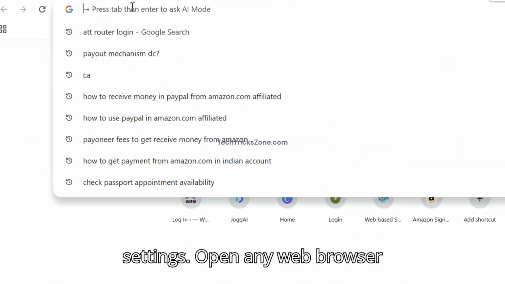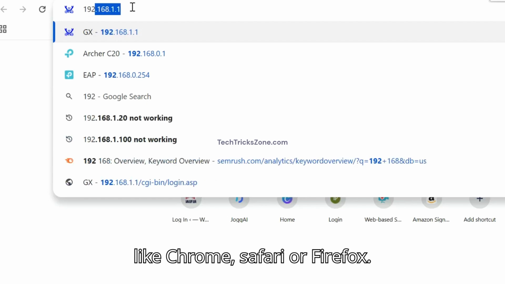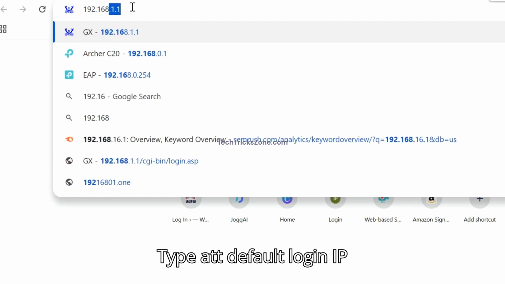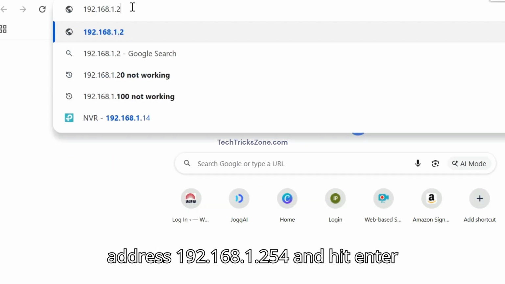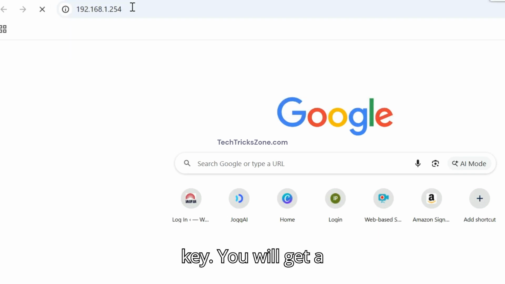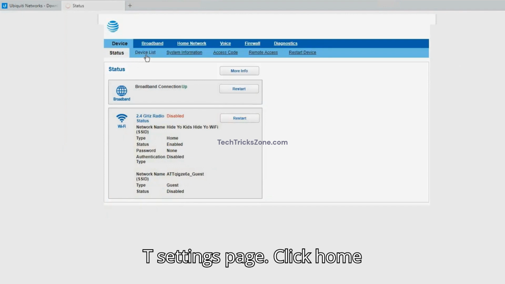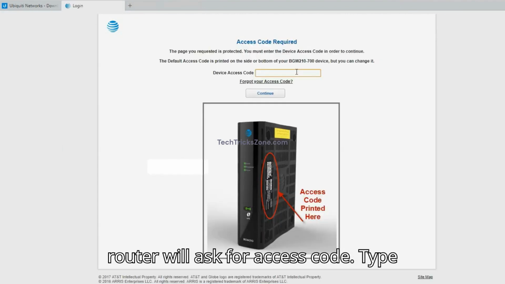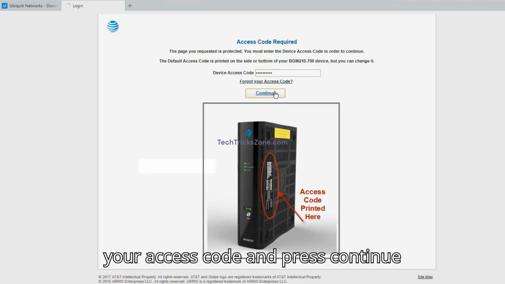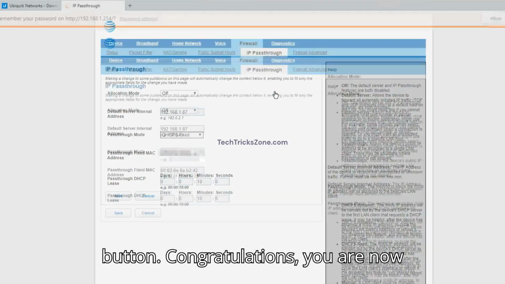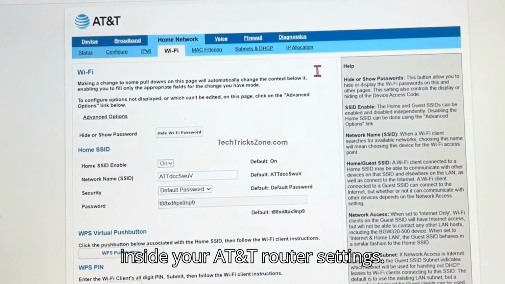Open any web browser, like Chrome, Safari, or Firefox. Type the AT&T default login IP address, 192.168.1.254, and hit the Enter key. You will get the AT&T settings page. Click Home Network from the top menu, and the router will ask for the access code. Type your access code and press the Continue button. Congratulations! You are now inside your AT&T router settings.